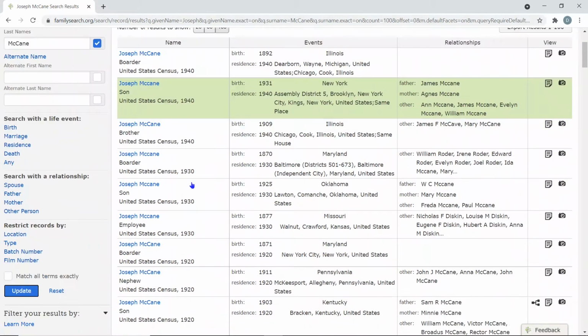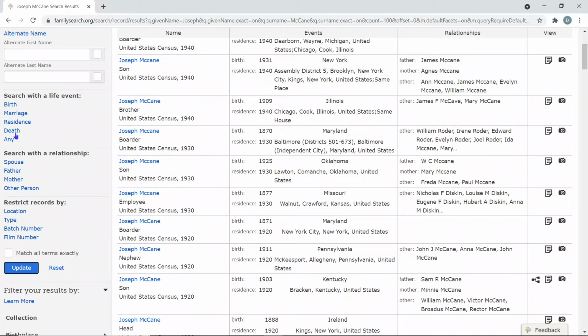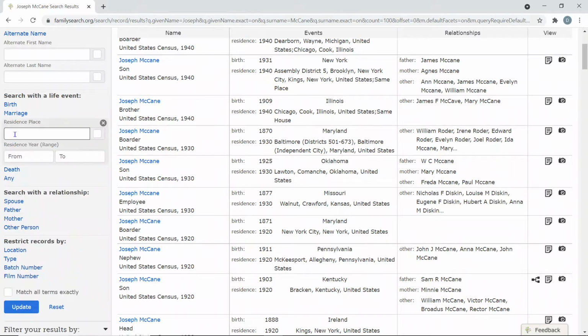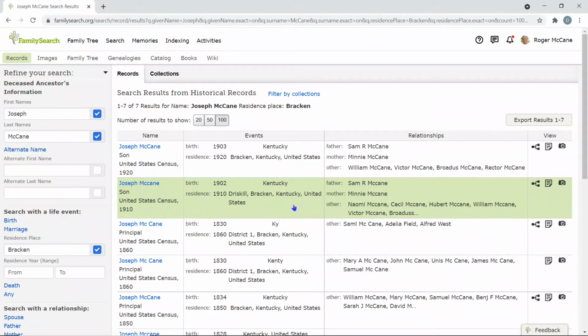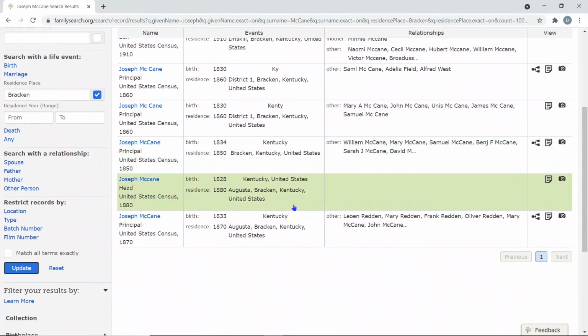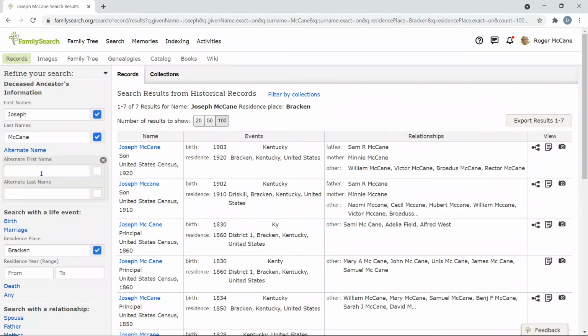Now we're going to go a little further into this, and we're going to say, okay, we know the residence. And when you do residence, you type the county name. In this case for Kentucky, you don't put the state of Kentucky in it, and I'll show you why in a moment. So this is Bracken, Kentucky, United States. It does not say Bracken County. So you got to be careful. You want to go less is more. When you did this, you come up with 7, but you're still not where you want to be.